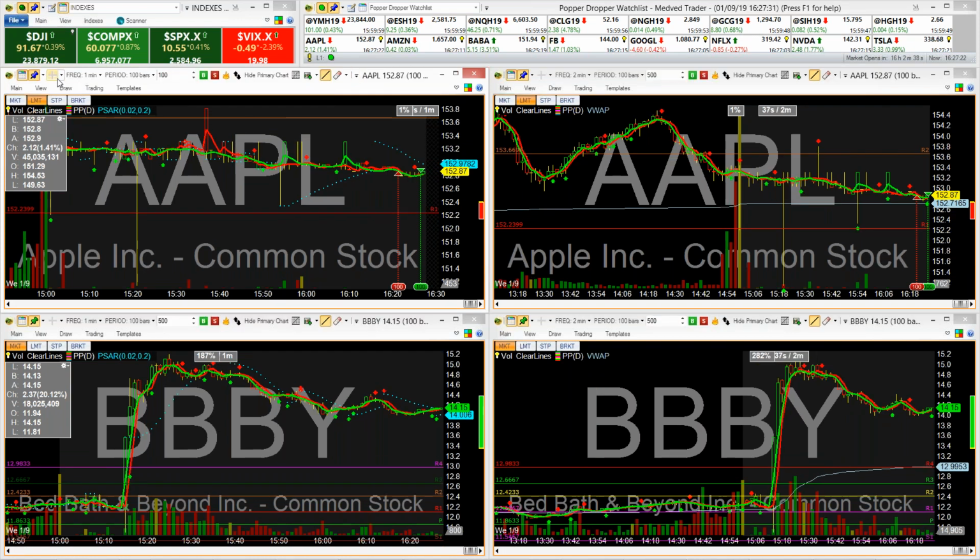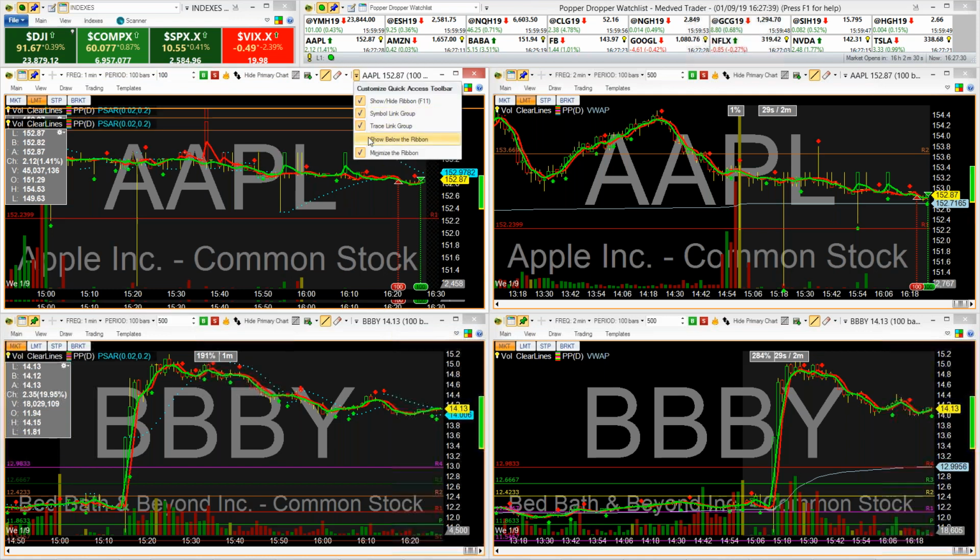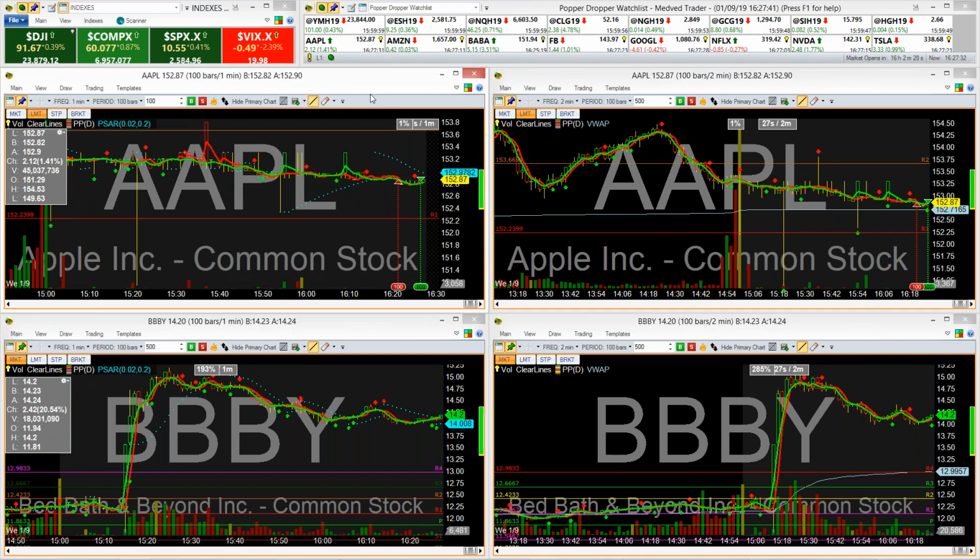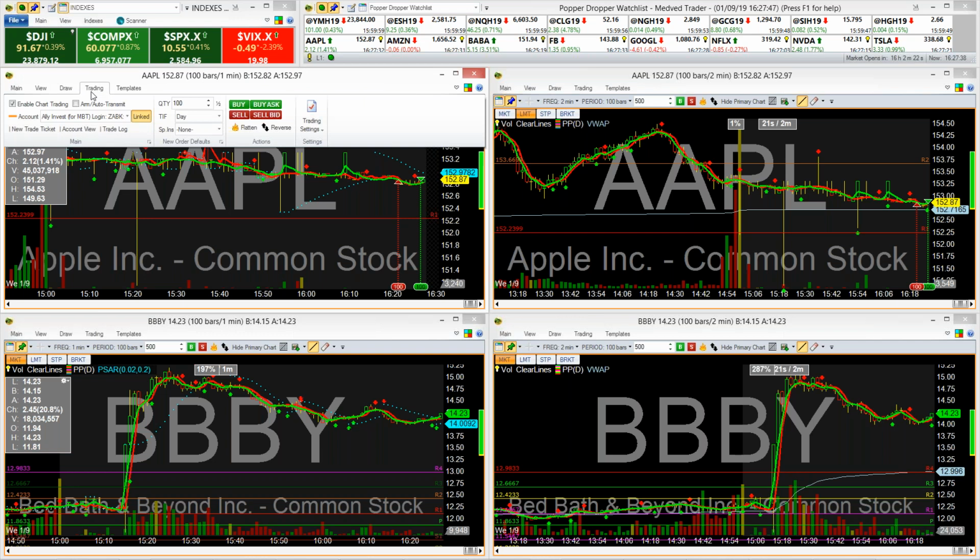Usually it's above the ribbon. To move it below, you click the customize quick access and then click show below the ribbon. I like it below the ribbon because it's easier to see. And this is really the cool thing about the software.